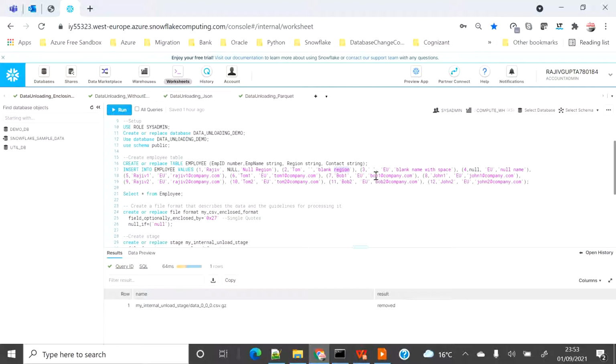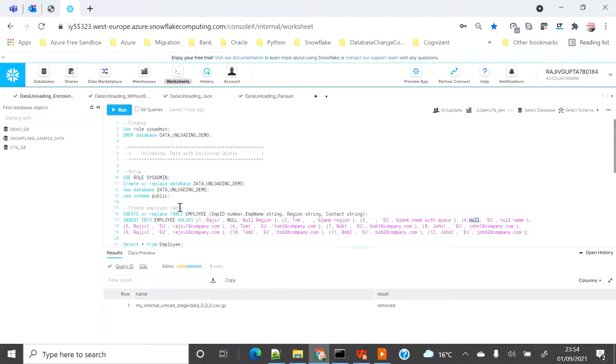And on the third row, I have provided the single open and close quote but with a space, and mentioned the text as blank name with space. And on the fourth, I have just modified the name to null, and I provided the string as null name. And the rest, there is a minor change on the file format, but I will explain that when I'm executing the script. So let's start with the actual demo.